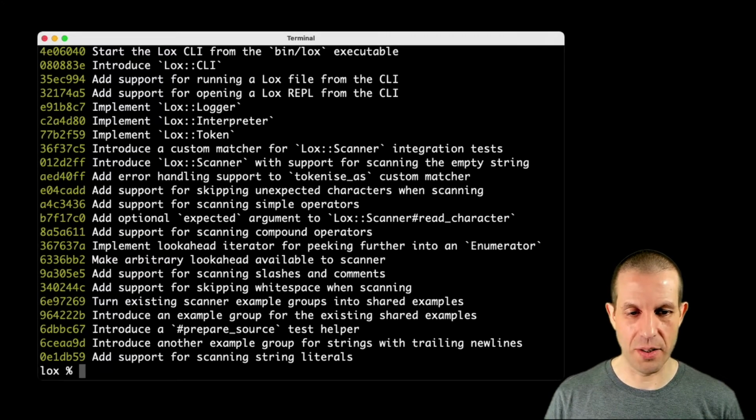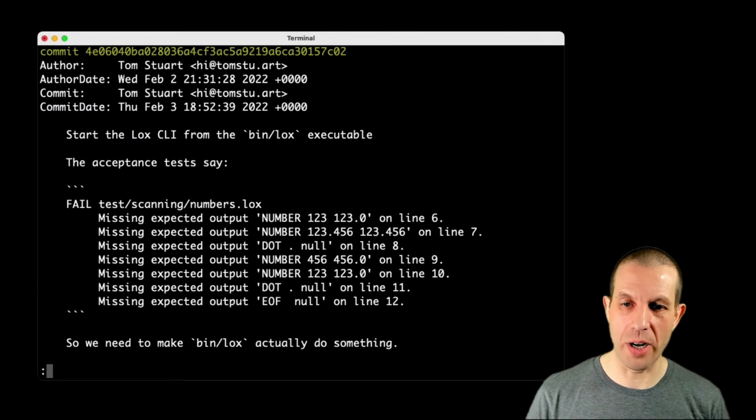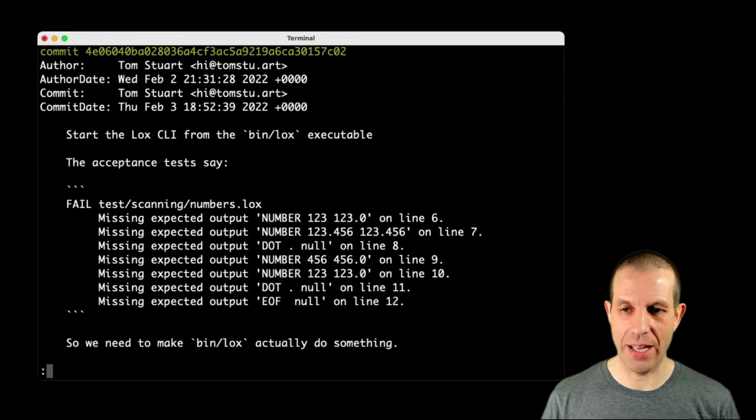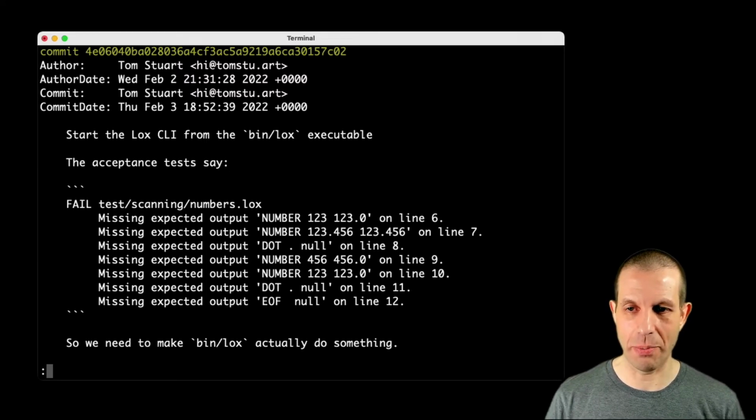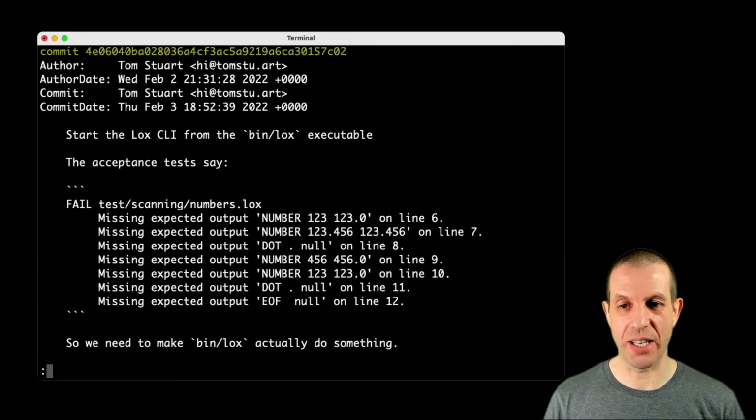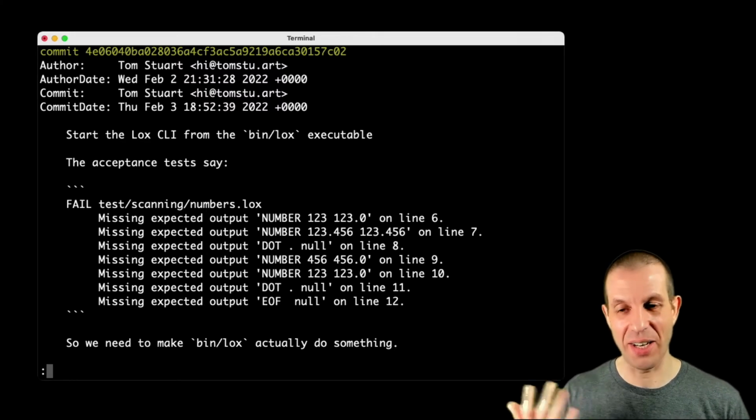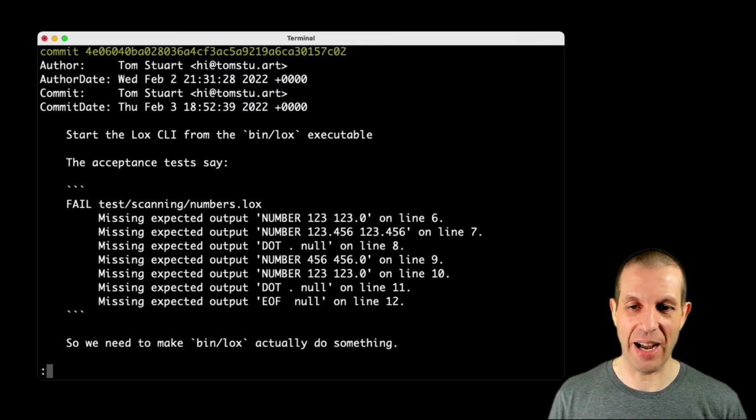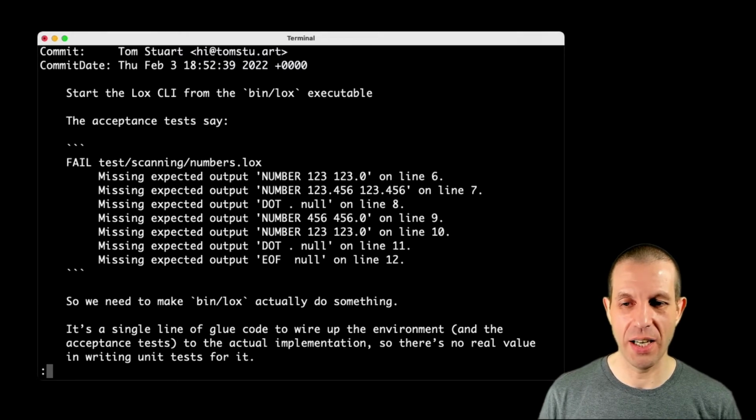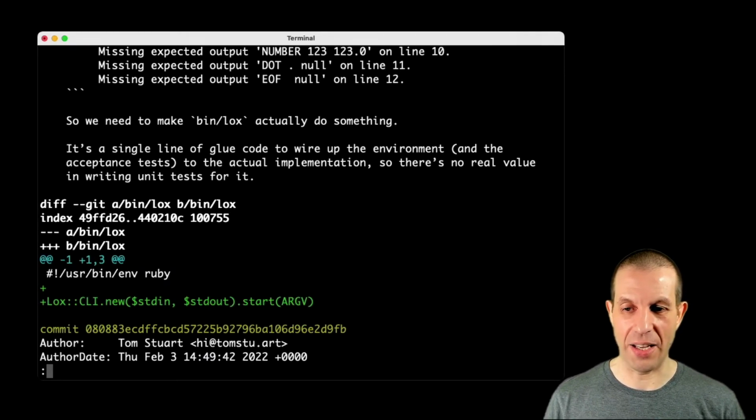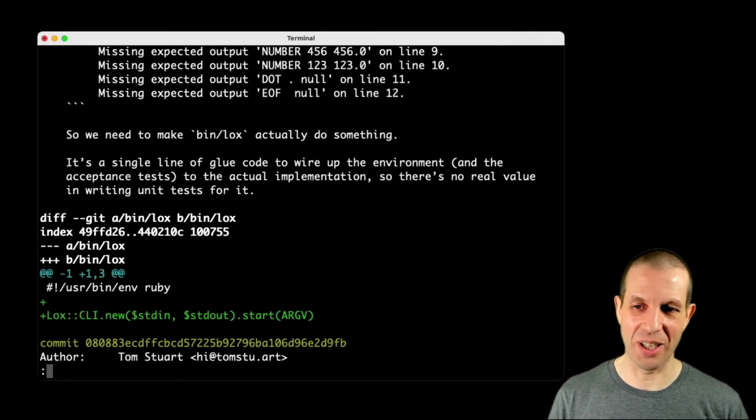If I show you this in a bit more detail, here's where I began. The first time I ran the acceptance test, it's failing because that bin locks executable doesn't even output anything. So now we're getting this missing output for everything it was expecting to see. So I needed to add some code here. This is only one line of code.